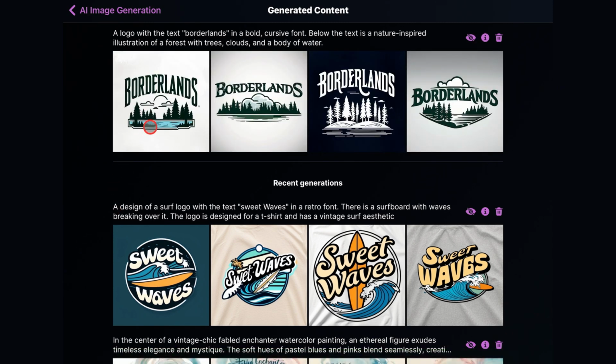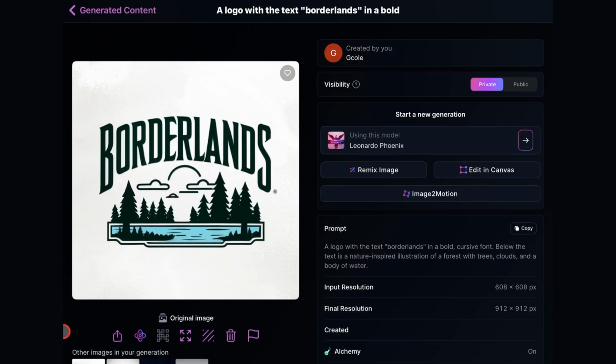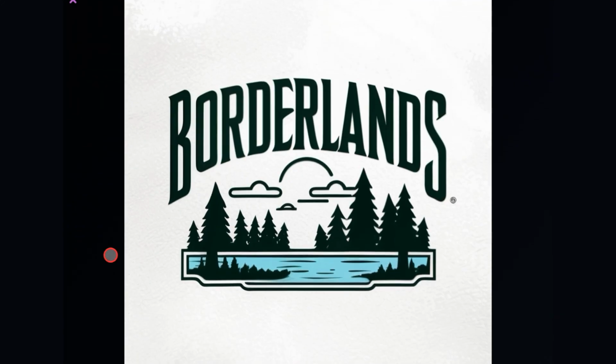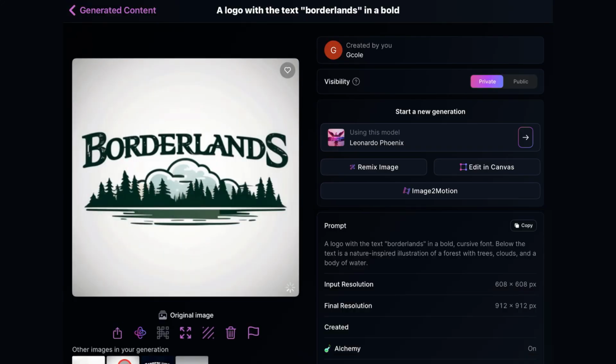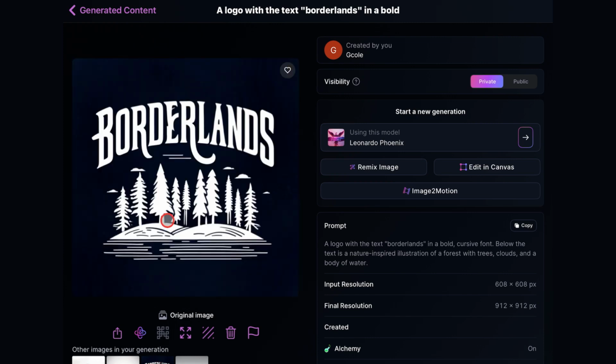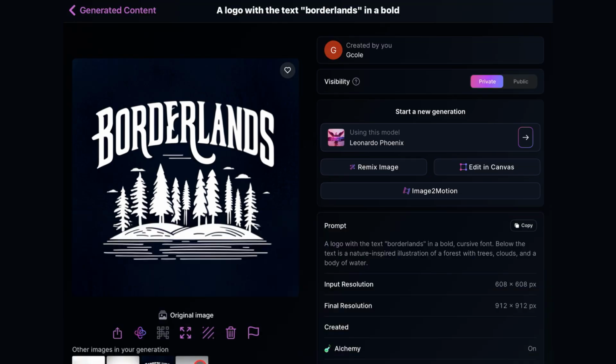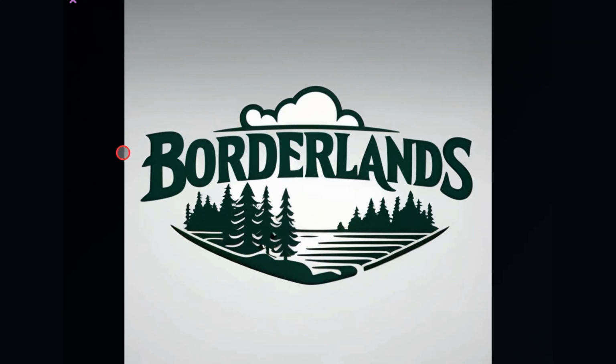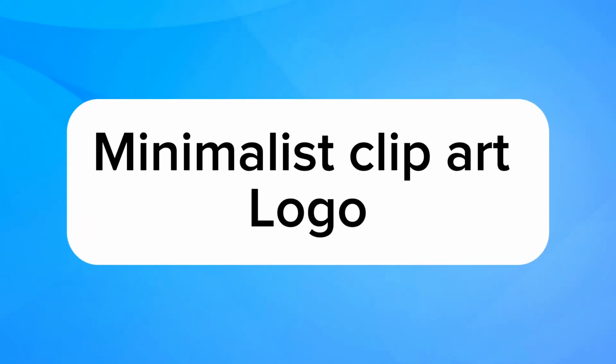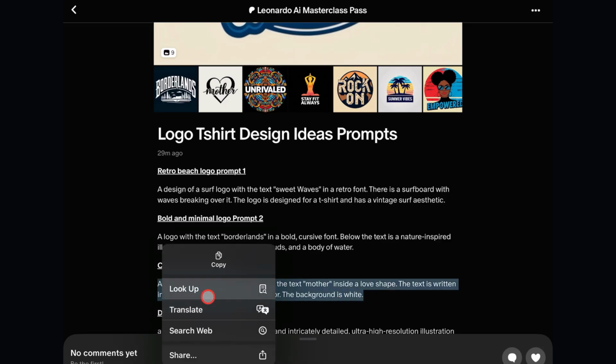This type of logo has a strong, blocky typography and a minimalist illustration, creating a rugged, adventurous feel. The plain color scheme and simplicity make it versatile for any t-shirt color. It's perfect for nature enthusiasts, hikers, and people drawn to the outdoorsy and camping lifestyle. Number 3. Minimalist clip art logo.